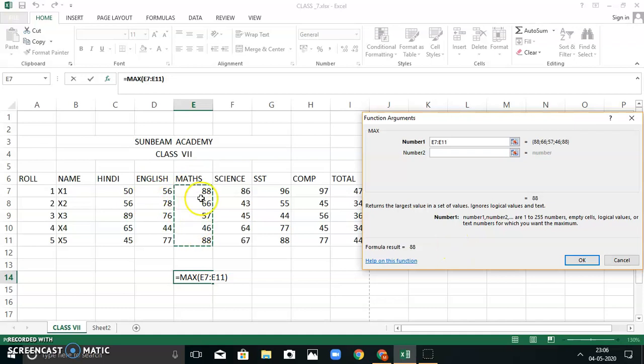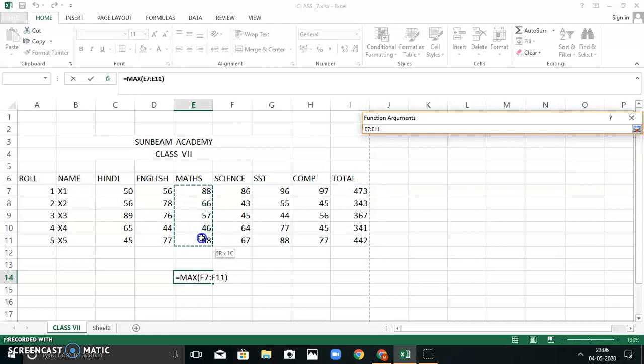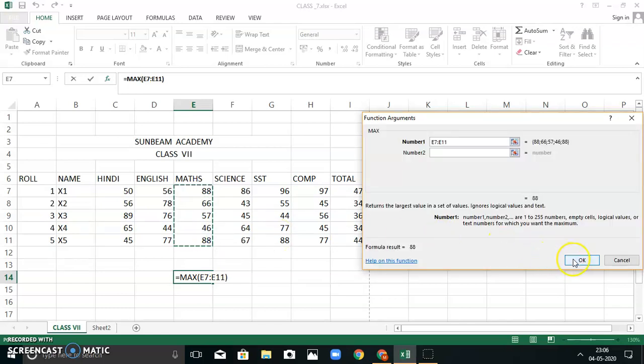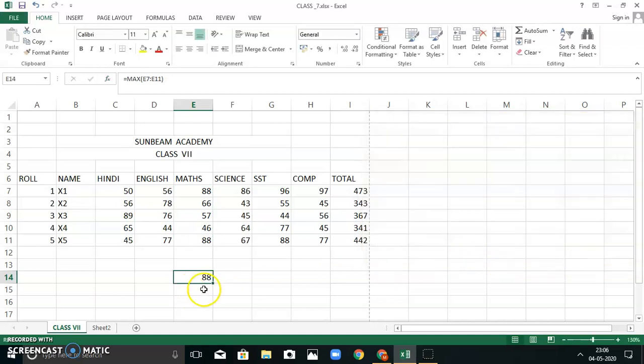Select the cell range. Select the whole maths number. Click on the first maths marks, not the roll number, and then click and drag, and then press equal to sign. You can see 88 has come. So 88 is the highest marks. Who is having 88? X1 as well as X5 children were having 88 marks. So maximum in maths is 88.